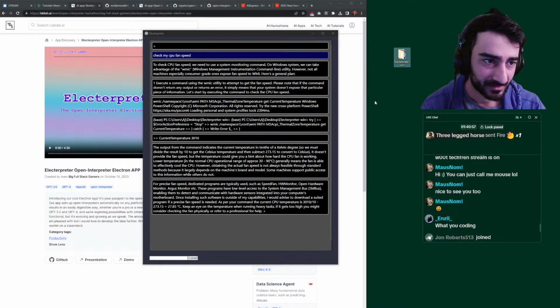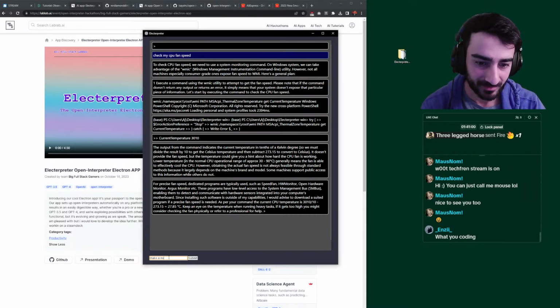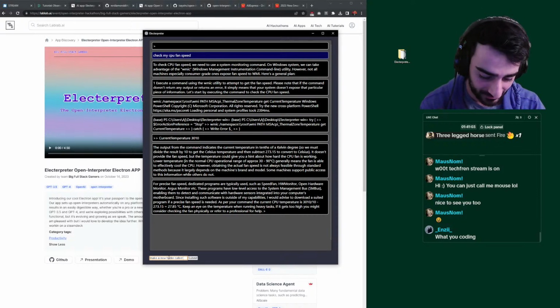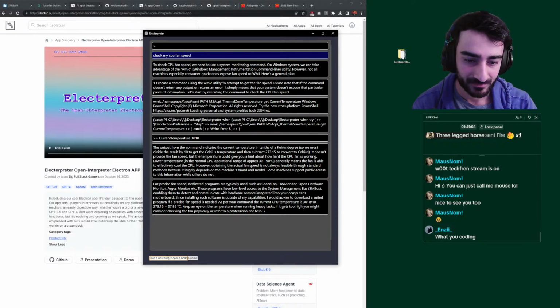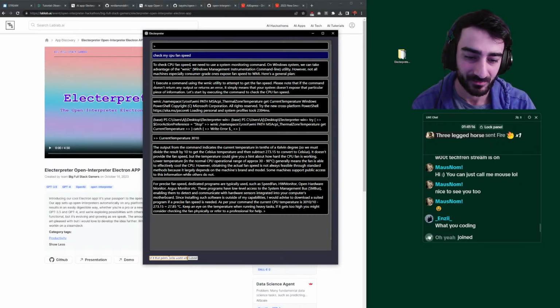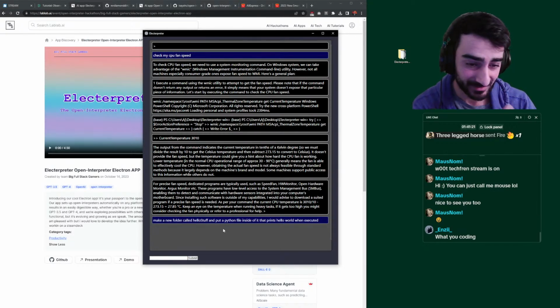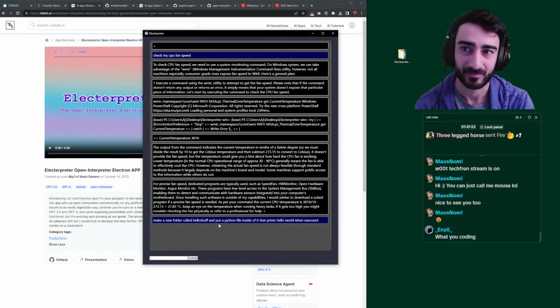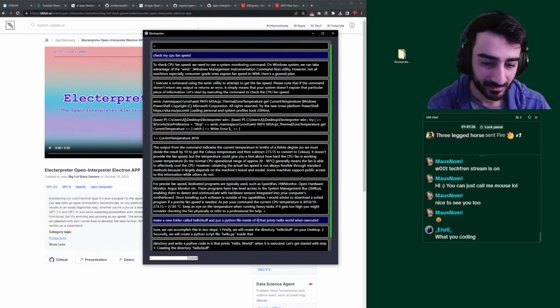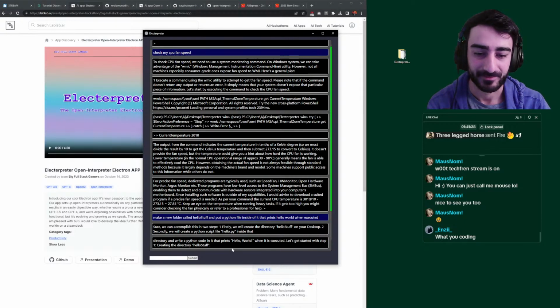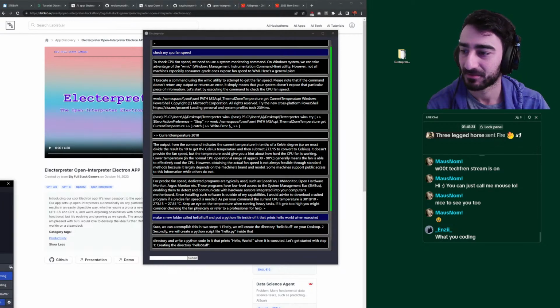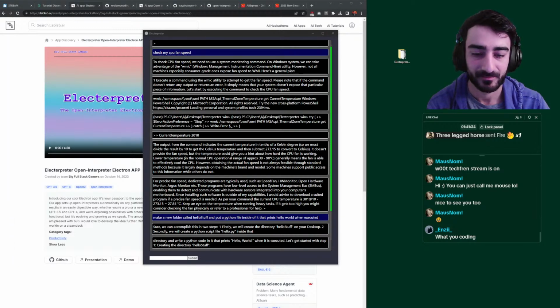Like, for instance, we can say, make a new folder called hello stuff and put a Python file inside of it that prints hello world when executed. So yeah, just stuff like that. Obviously you could go into more detail, but just asking it to make a folder and a file, it should make that on my desktop.